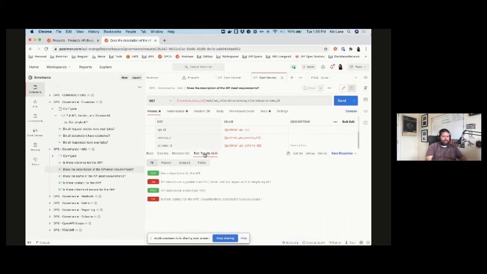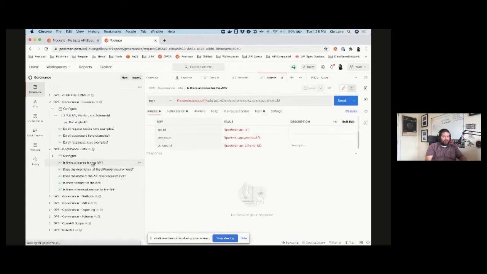Again, I can click on test results and ask, does it have a description? Yes. Is it greater than 100? No. Is the API description less than 1,000? Yes, but it didn't meet all the requirements because it did not match that one. So I can go through and check all of these.